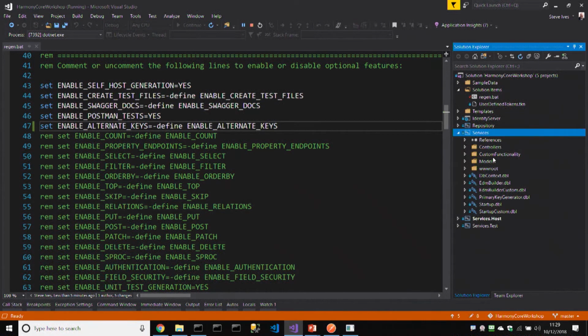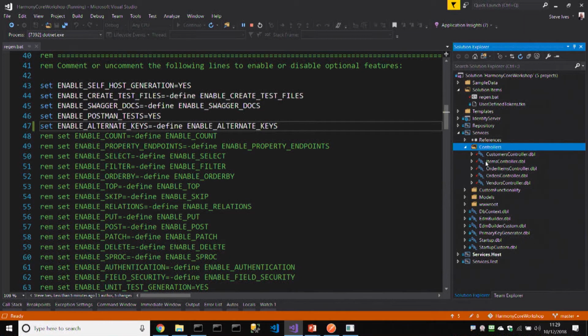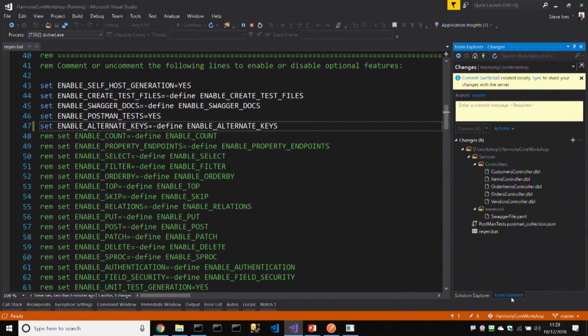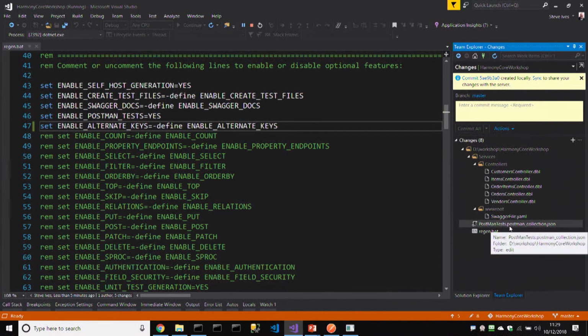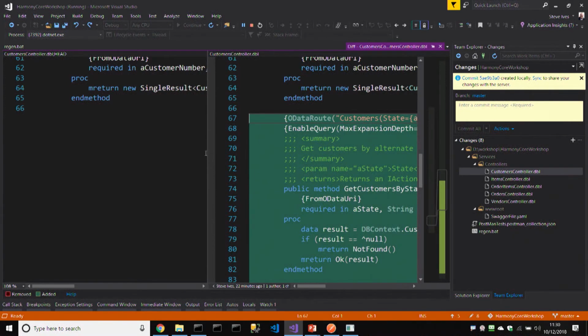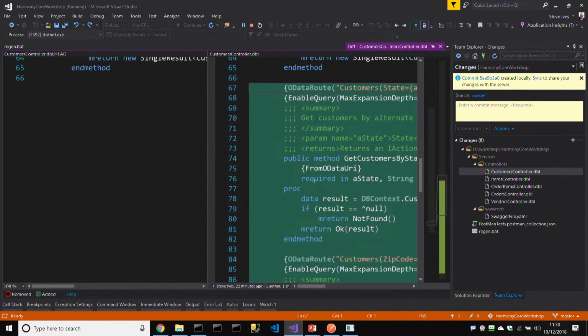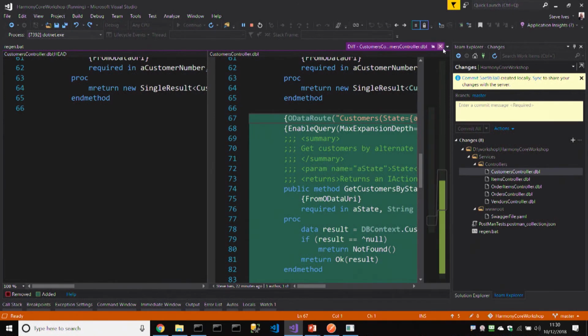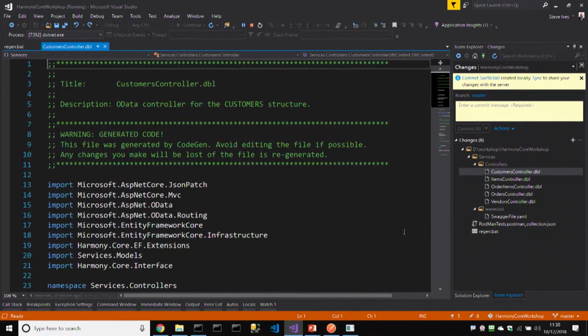We'll pick customer for no other reason than it's first in the list. You can see that we've got a little red check mark, so all of our controllers have changed. If we go to our Team Explorer, we'll see that our controllers have changed. Our Swagger file has changed, so it's now got more endpoints exposed in the documentation. Our Postman file has changed, so we've got more tests exposed through Postman, and our generate file has changed. Let's look at the changes in customer, and essentially it's just a big block of new methods at the bottom, right?